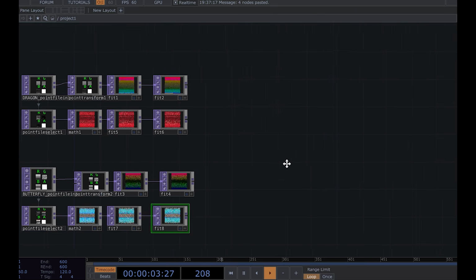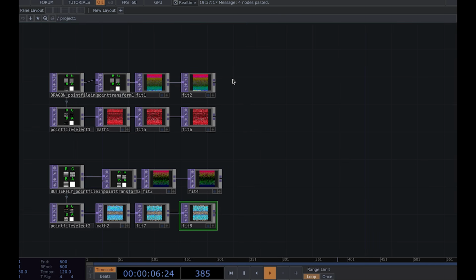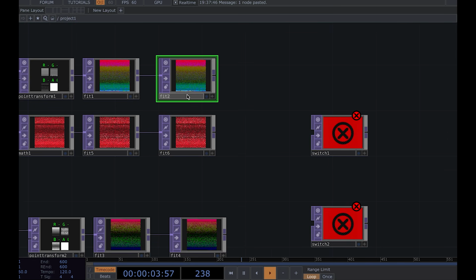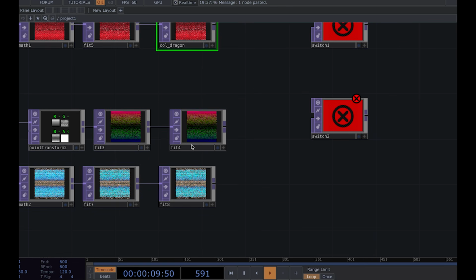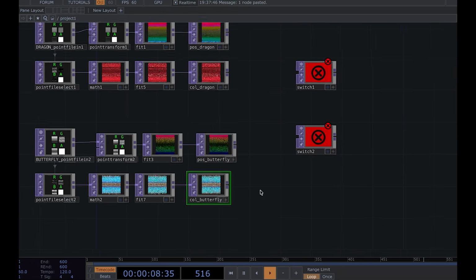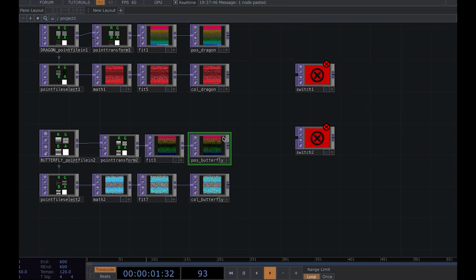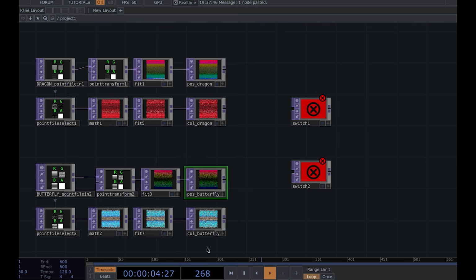So now we can set up for our switch system. So go to switch and tops, and then we need to connect the position nodes to switch, and then do one again for color. So what you can do if you're really organized is say, for example, position, drag in, and then color, drag in, and then similarly position, butterfly, color, butterfly. And these naming conventions are completely arbitrary. They can be whatever you want.